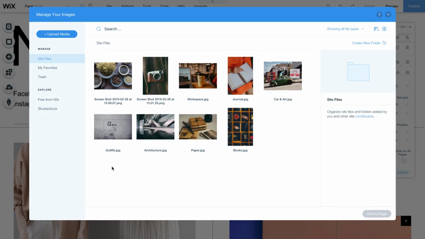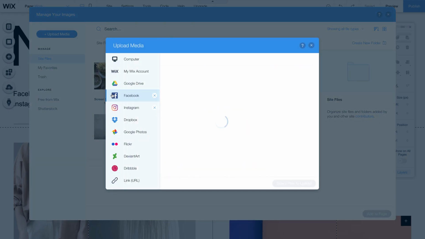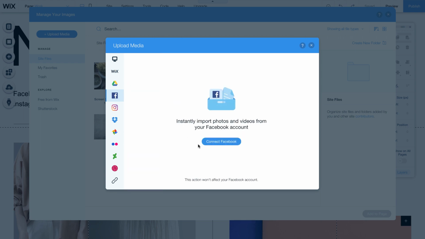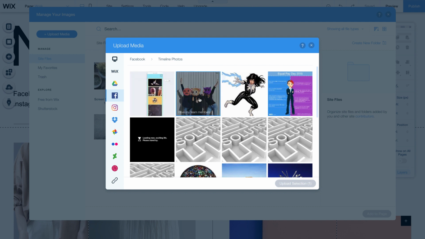To import files from your social accounts like Instagram and Facebook, or cloud storage services like Dropbox and Google, choose the accounts you want to connect. Select the files you want to use, and click Upload Selection.